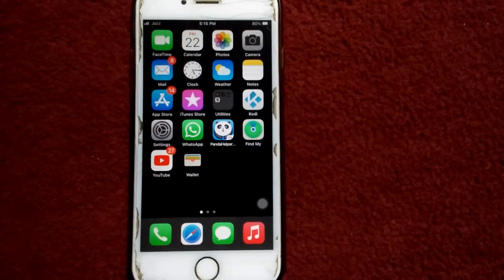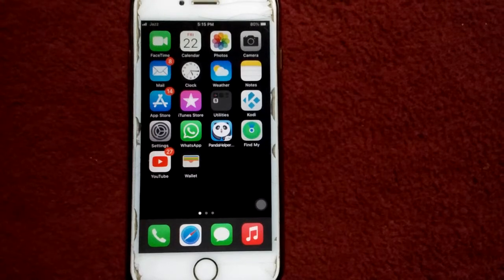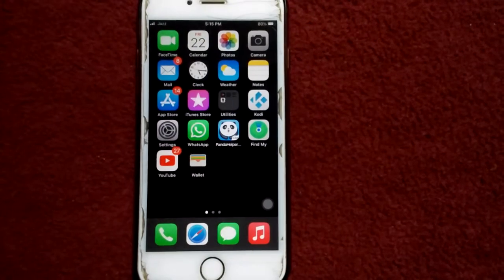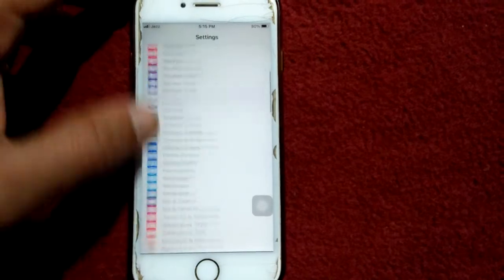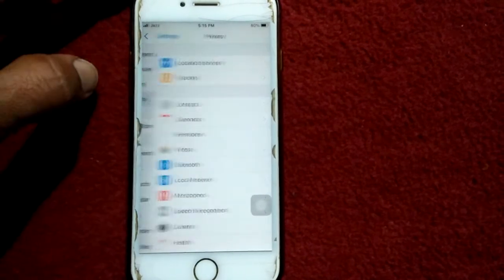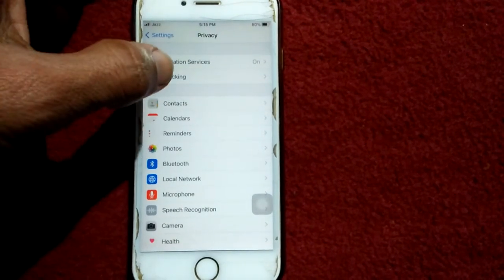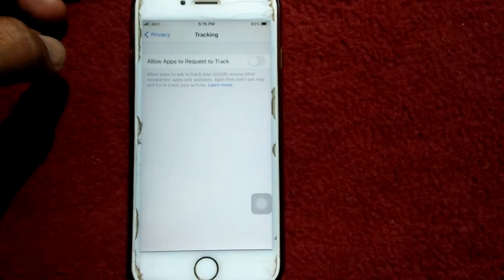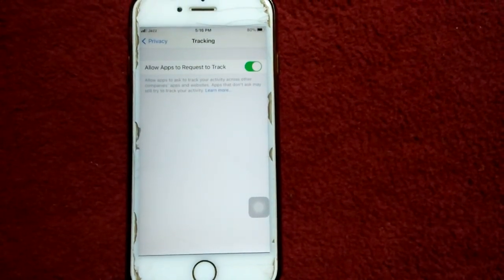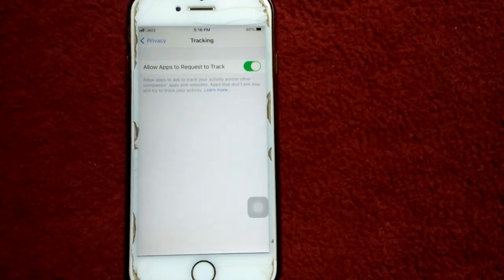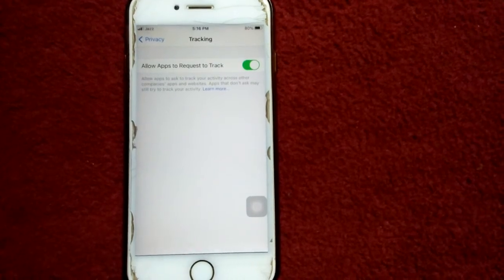Solution number 1. Turn on Allow apps to request to track. To do this, first launch Settings. Under Settings, scroll down, find and tap on Privacy, and under Privacy, tap on Tracking. Here, turn on Allow apps to request to track. If it's turned off, then check whether call blocking and identification has reappeared.